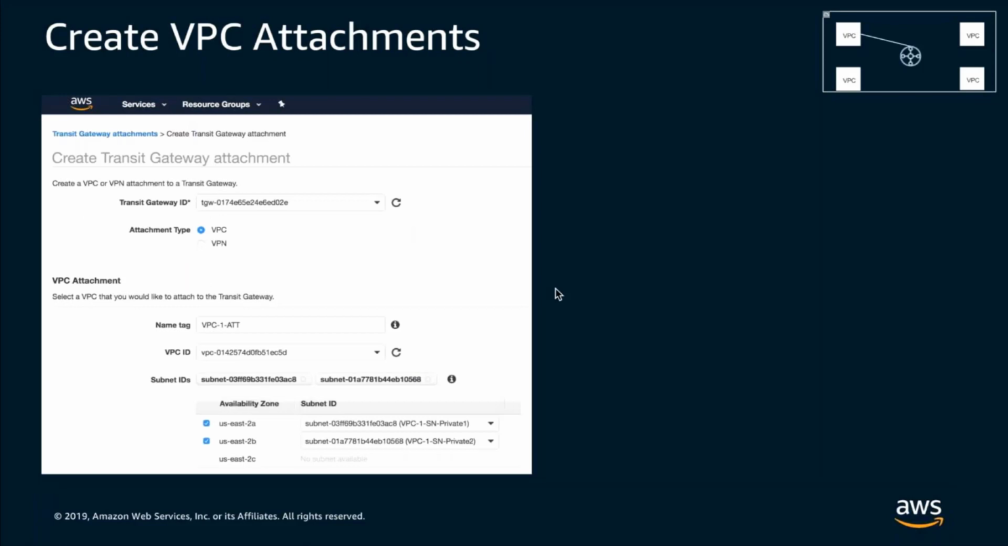Next step is to create a VPC attachment. So in here, you go select the VPC you want to attach. You select the Transit Gateway, and then you create the attachment. As I mentioned earlier, Transit Gateway is a regional object, with zonal attachment. So in here, you have to select the availability zones where you want your Transit Gateway to be placed in a VPC. We recommend you select 2 or more, depending on your workloads in that VPC.